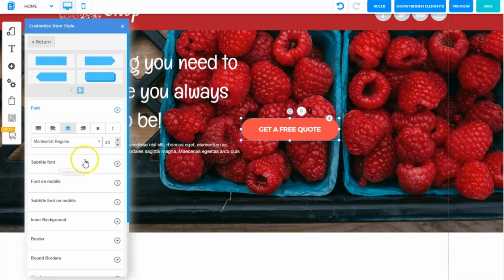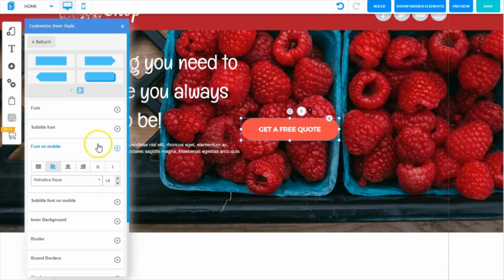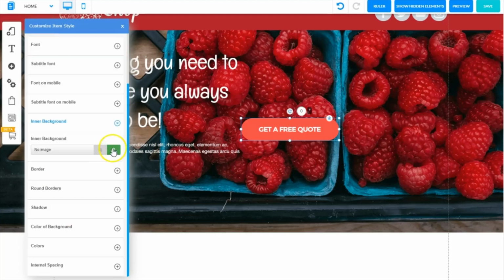Now down here is where you can choose the subtitle font, just like this. You have the same kinds of settings, but we don't have a subtitle. Here is the same kind of settings that you can customize for mobile. Here's the subtitle on mobile. Right here's where you can upload an image. We won't do that right now, but it's a really very interesting effect if you have the right image in here. Down here is your border.